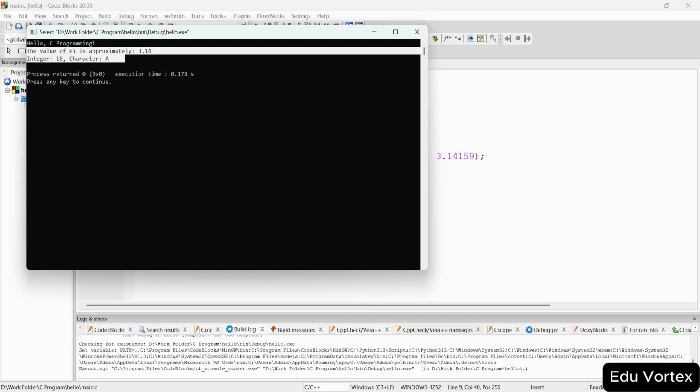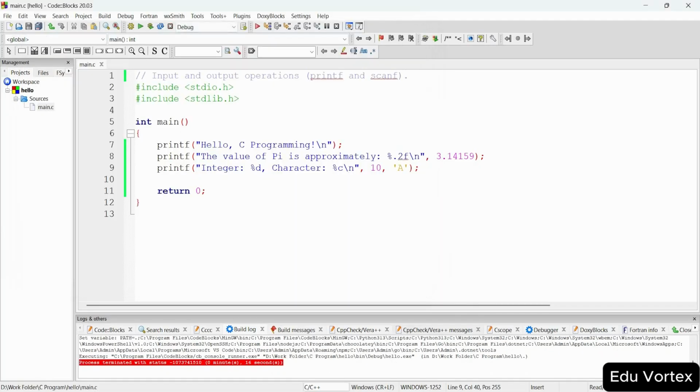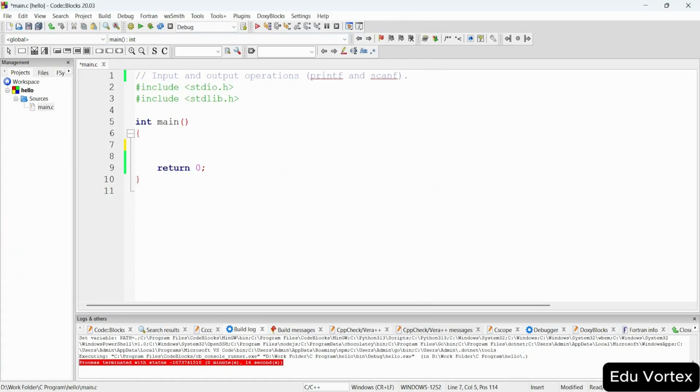So first it prints the value, pi is approximately 3.14, the integer, and the character E. So here it is working perfectly. So the next topic, after completing printf, is scanf. So now let's see how scanf works. First of all, here we type int age.